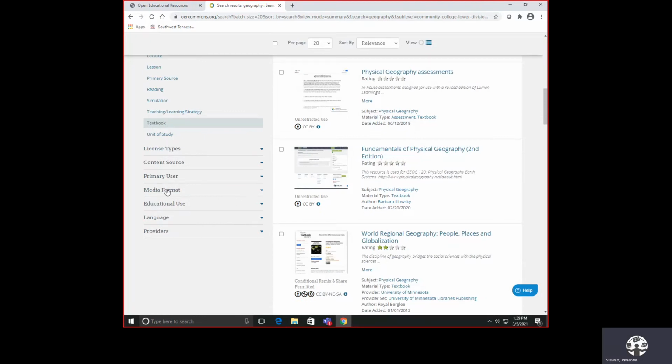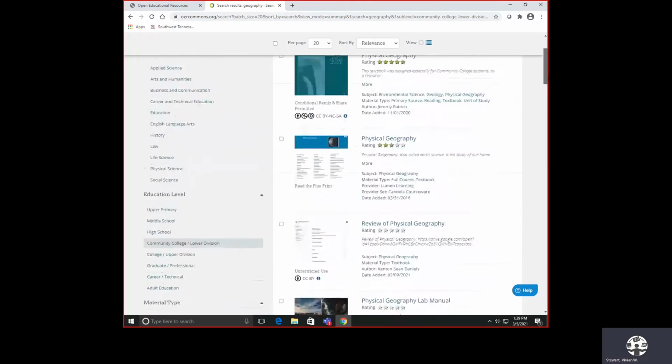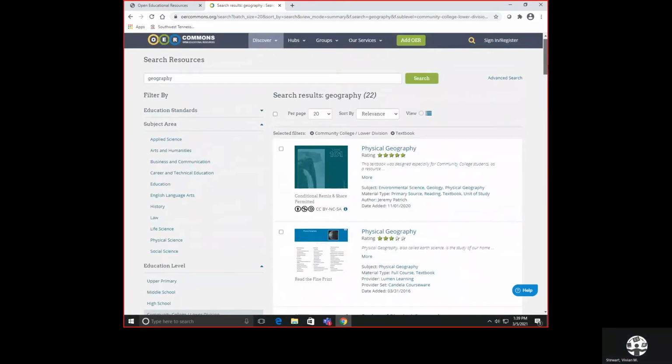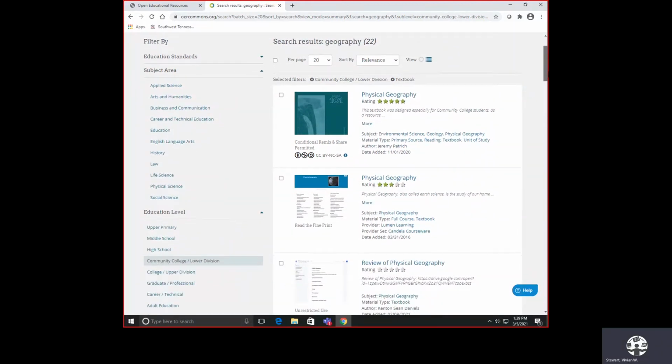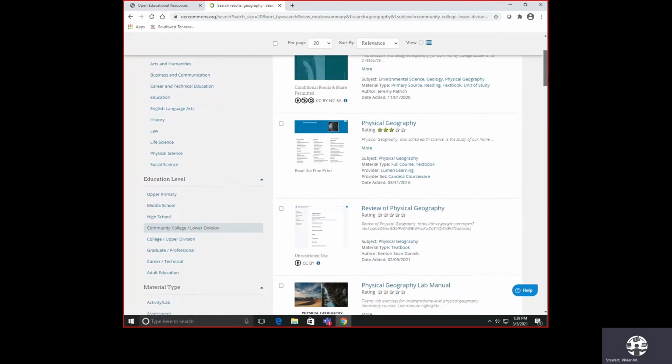Under media format, let me see what we have. We have downloadable docs, we have ebooks, ones that are set up for mobile use only. You can even select to just view videos only, but we won't select any of those. And where's my list at now? At 22. Okay, so we looked at the first book, so we will not look at that one this time.